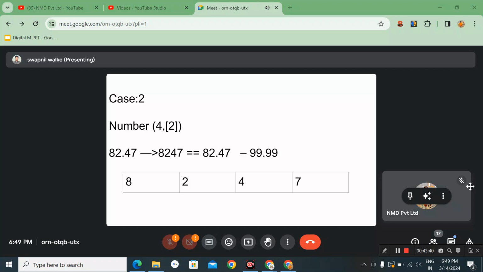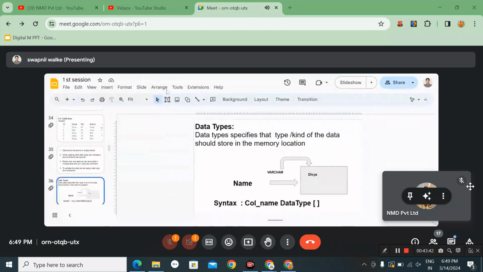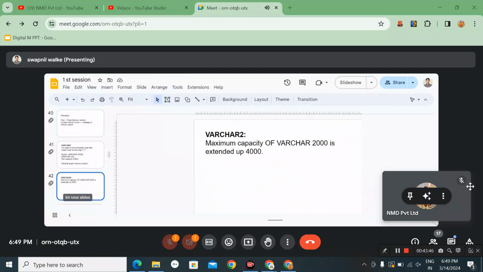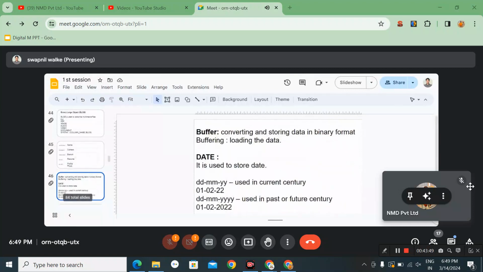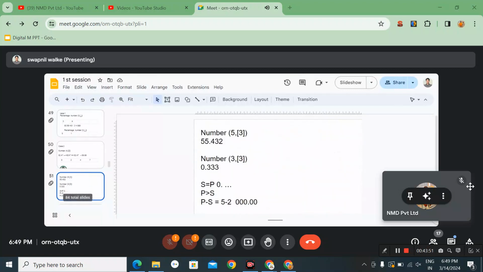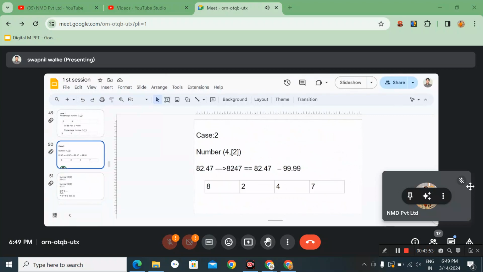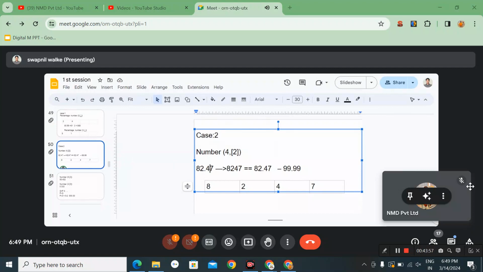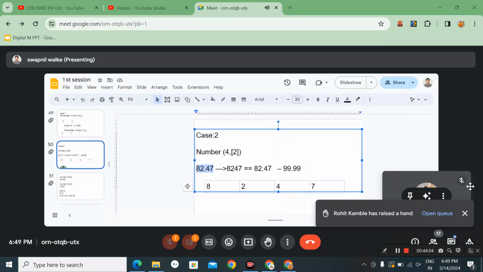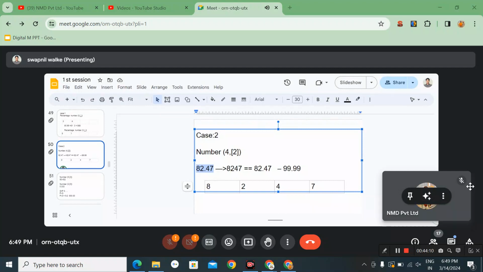Share this screen. Is it visible to the online students who are joining the online session? Okay. So here, is it visible? Yes, sir. Yeah. Yes, Rohit.